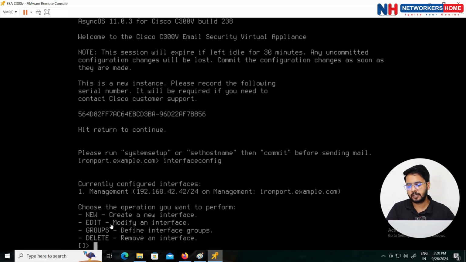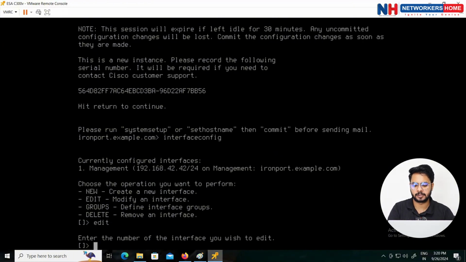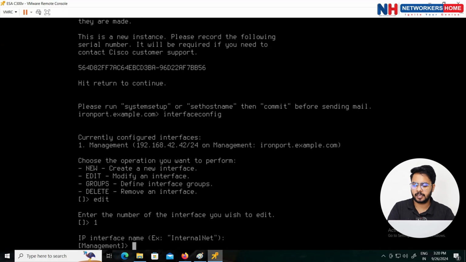Okay, so now it is asking me that choose the operation you want to perform. So the operation that I want to perform is what? Edit, because I want to edit this IP address. So I'll type in here edit and I'll hit enter. Choose the number of interface you want to edit. So interface number 1 we want to edit. Then IP interface name. So the interface name management by default it's taking. So see here, if you see anything here in the square bracket, that means that's a default value, right? Okay, whatever you see in the square bracket, that is a default value.